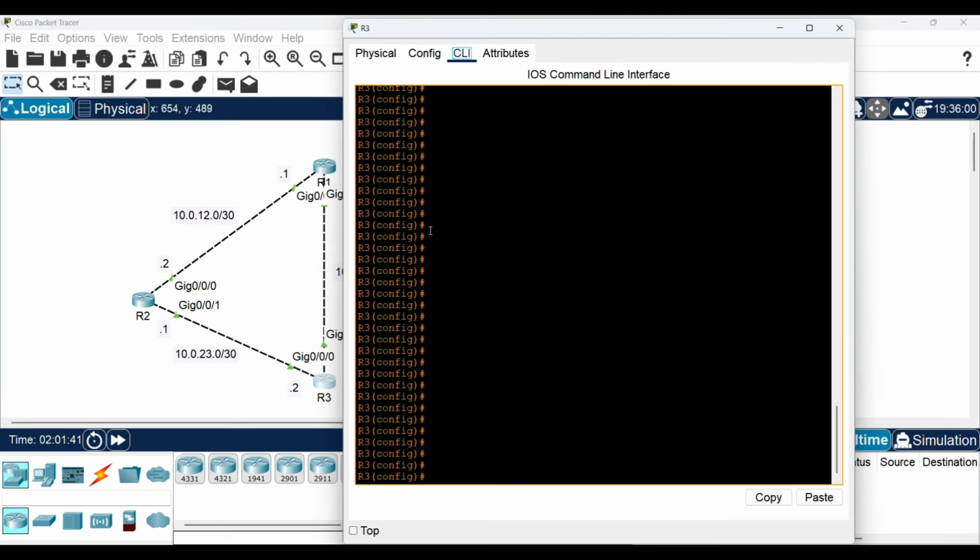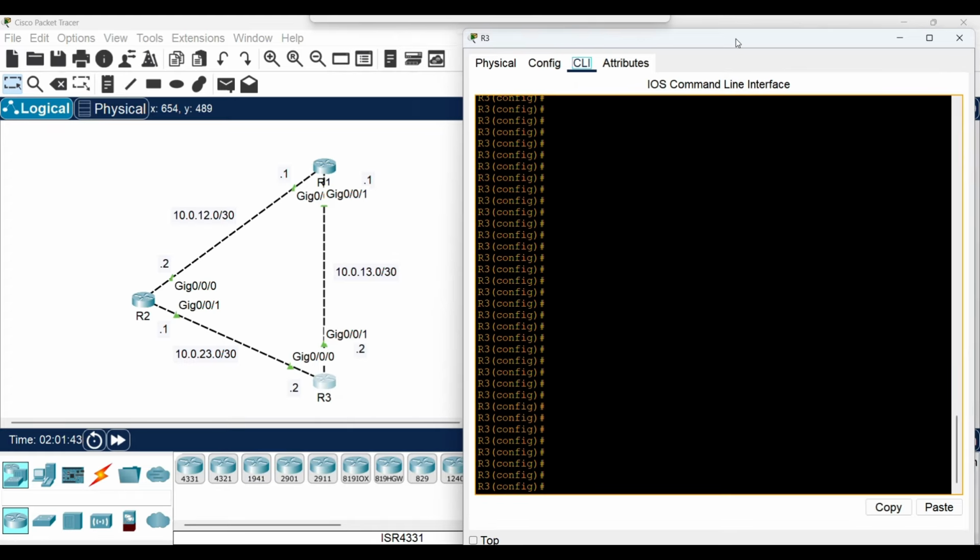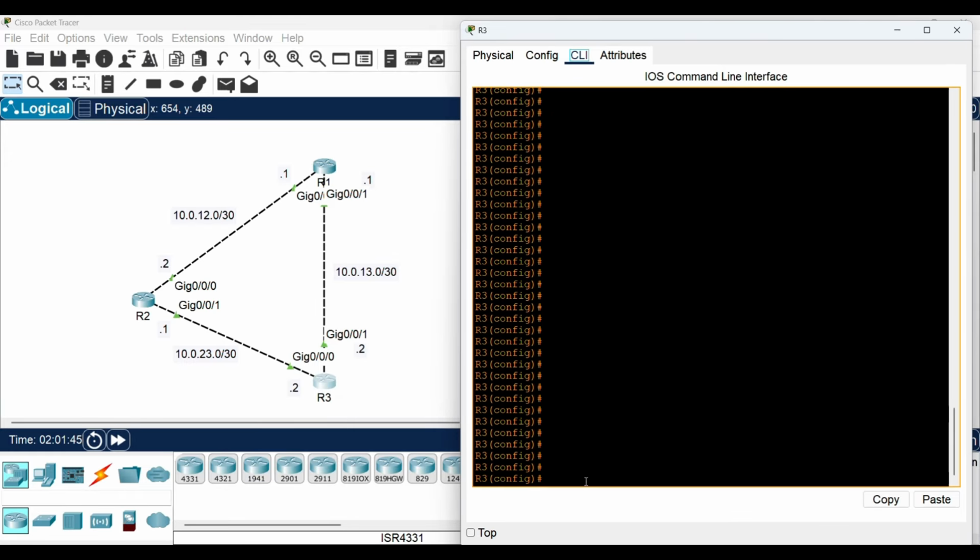On router 3, we'll use the router ID 3.3.3.3 and enable OSPF on the 10.0.13.0/30 and the 10.0.23.0/30 networks using their wildcard mask and place them in area 0.